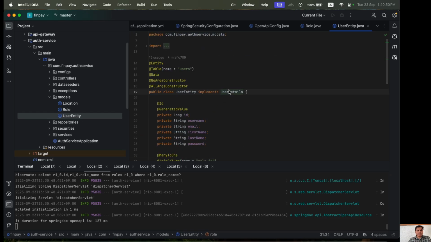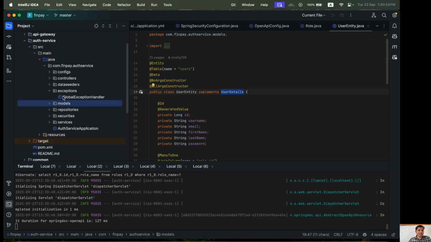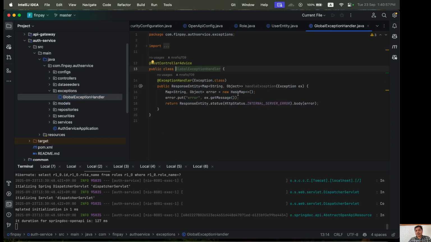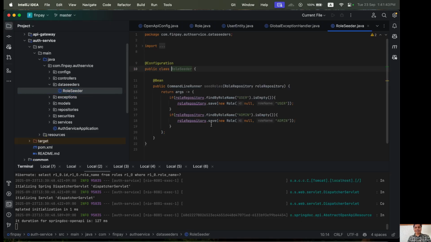Okay, so the user entity implements UserDetails. We have the exception, the global exception handler. If there is any error, we are using the RestControllerAdvice, so it will catch all of the exceptions in a good format. Yes, we have the role seeder, because at the very beginning we do not have roles. So I have created one seeder to insert the user role and the admin role.